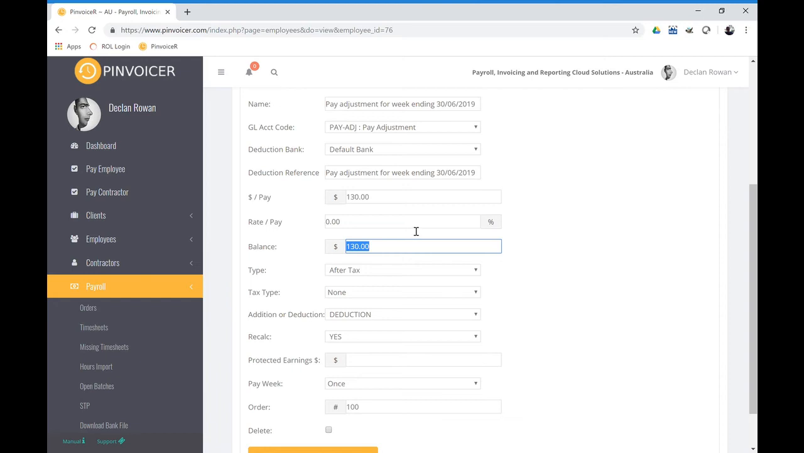Now, you have instances where Andrew may not work the next week, so it will sit there until the next time he's paid. Alternatively, in chatting to him about the deduction, you might agree to take a certain amount out per pay. So what you would do is leave the 130 there and change that to whatever amount you've agreed per pay.